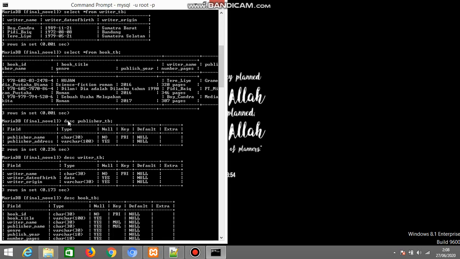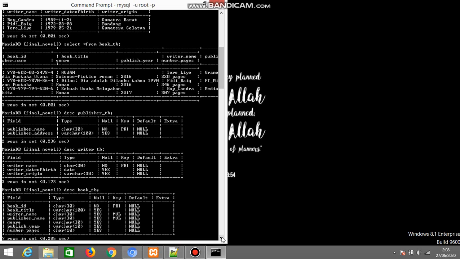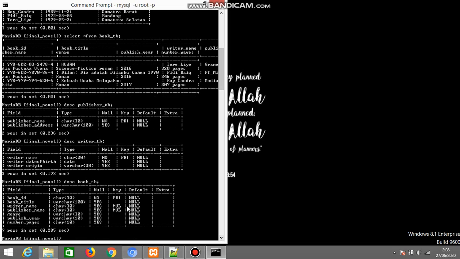For publisher TB, in the description, like before, publisher name is the primary key, and then in the writer TB, we have writer name as the primary key, and then in the description of book TB, we have book ID with type char 30 as the primary key, and writer name and publisher name as the foreign keys.